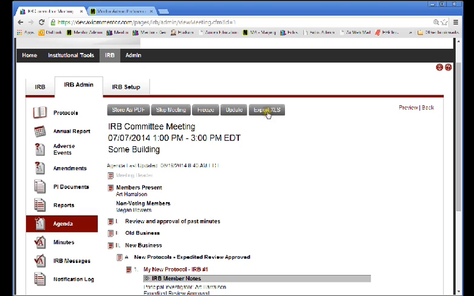You can export the agenda to an XLS file. You can freeze the agenda, and freezing the agenda just means that no new items are added to it. You can skip a meeting. If a meeting's canceled, skip it, and everything will move to the next meeting agenda automatically.